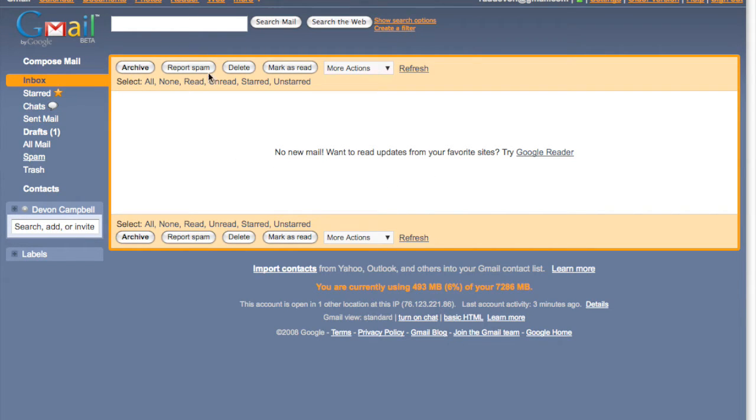I'm coming to you today to show you how you can use Google Reader to streamline your web browsing. If you have a Gmail account, you already have access to Google Reader. You'll see it in the bar across the top. Just click on Reader once you're logged in. And then Google Reader will load.